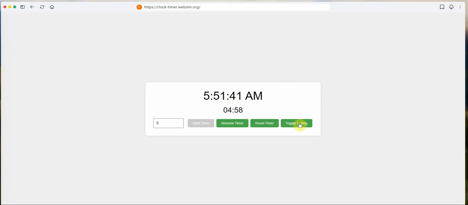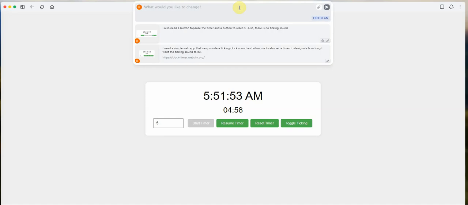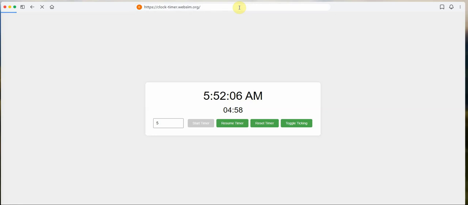But I'm still not getting a ticking sound. So I'm clicking away. Still not getting a ticking sound. All right. So we've got most of the functionality here. I'm pretty sure this thing can do a ticking sound because I've heard other apps with ticking. So we are going to just let it know. Still not hearing the ticking sound. All right. So let's type this in and see what we get.